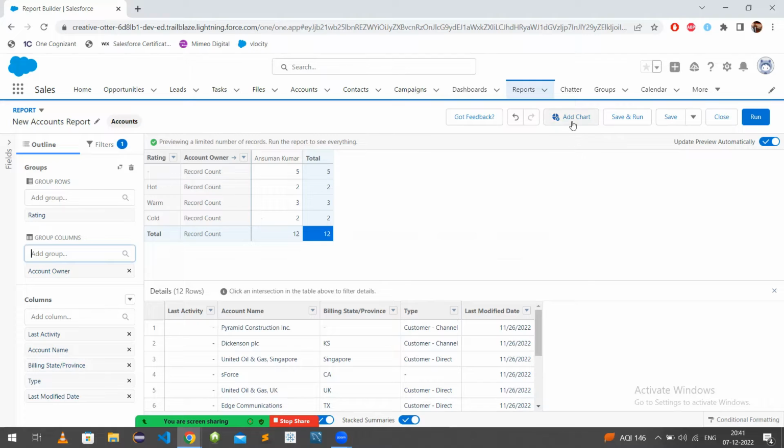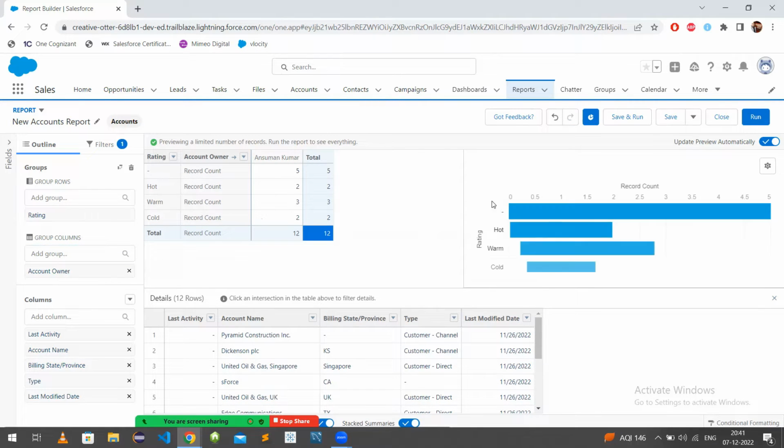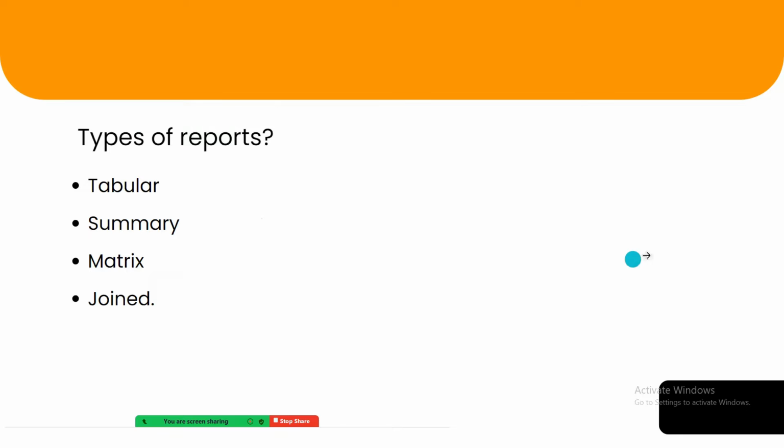And also we can add a chart here to visualize the data. You can see here the chart, the rating of each and every account, which is hot, which is warm, and how many of them are cold. So now let's continue.